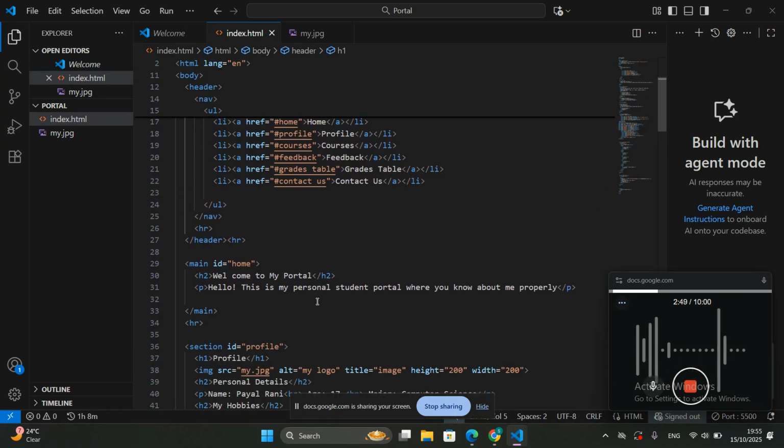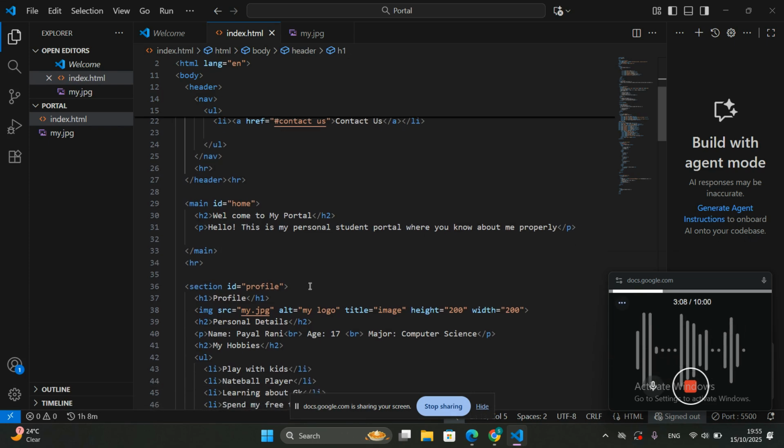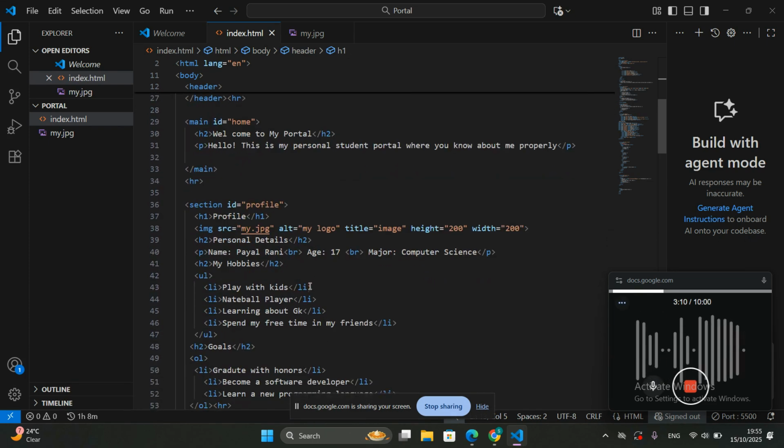Main, and HR. HR is a horizontal line. It separates sections visually. Main is the main content area. Here we write only one web page.